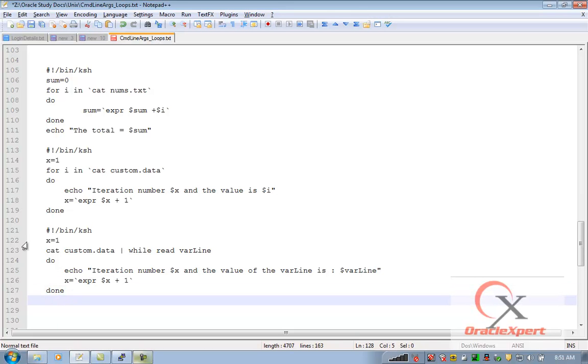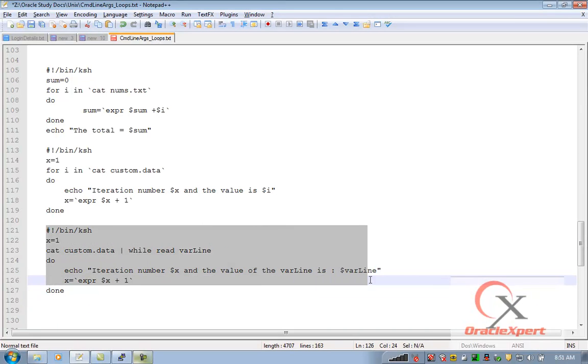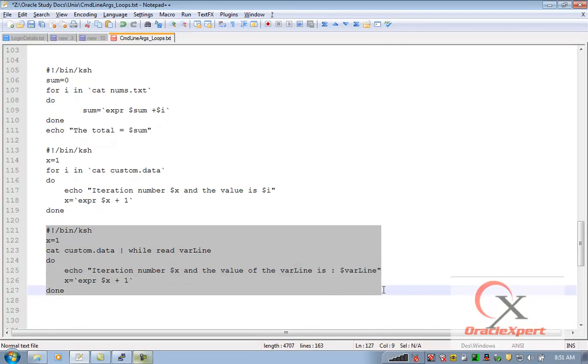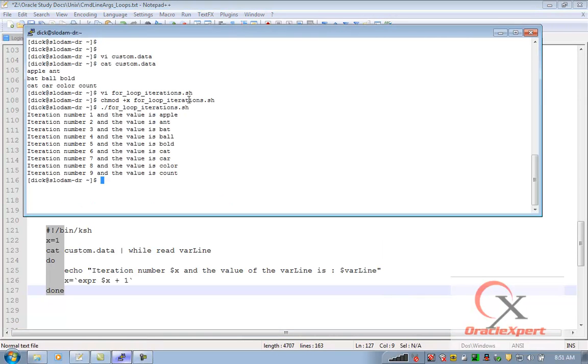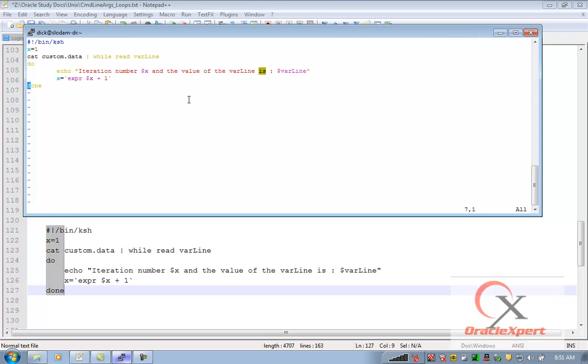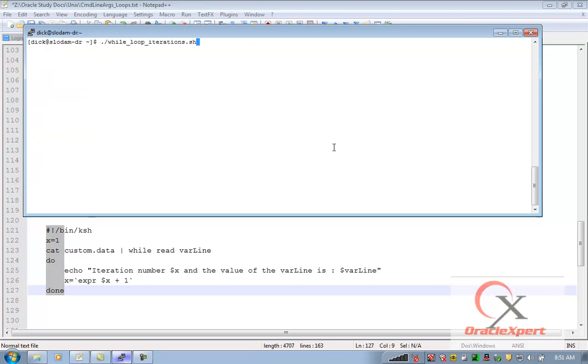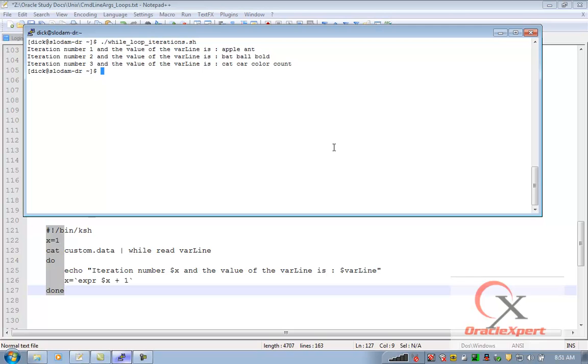Done. Now using a while loop, I want to see how many times the loop is iteratively performing these actions. So I am saying while loop iterations dot sh. See how many times my while loop has iterated. It's the same file for which the for loop has iterated 9 times.